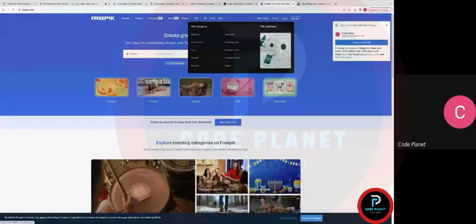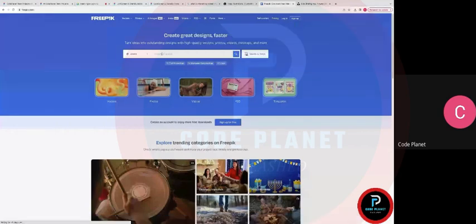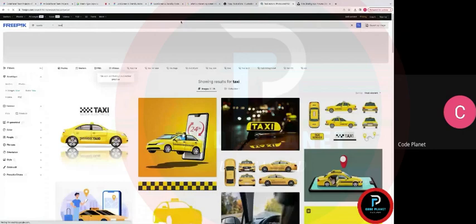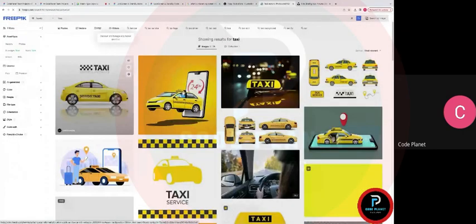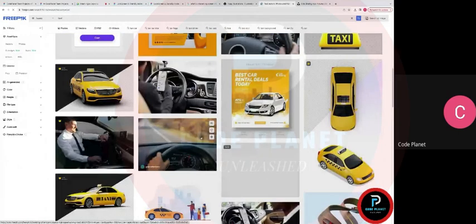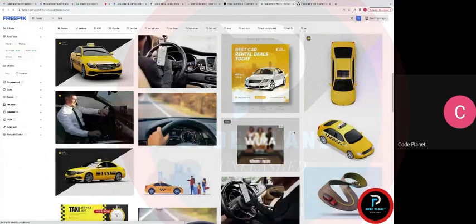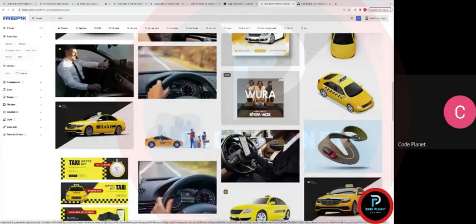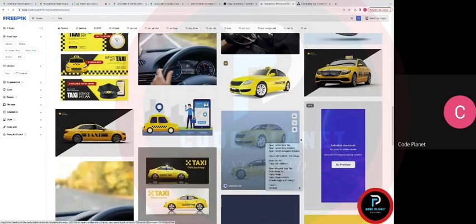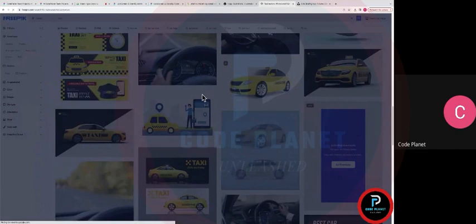You can also check out Freepik. Let's say taxi. So since we are designing something that has to do with taxi or ride sharing, you can download any image. You can download an image and then place it in your design. Let's just pick this one.